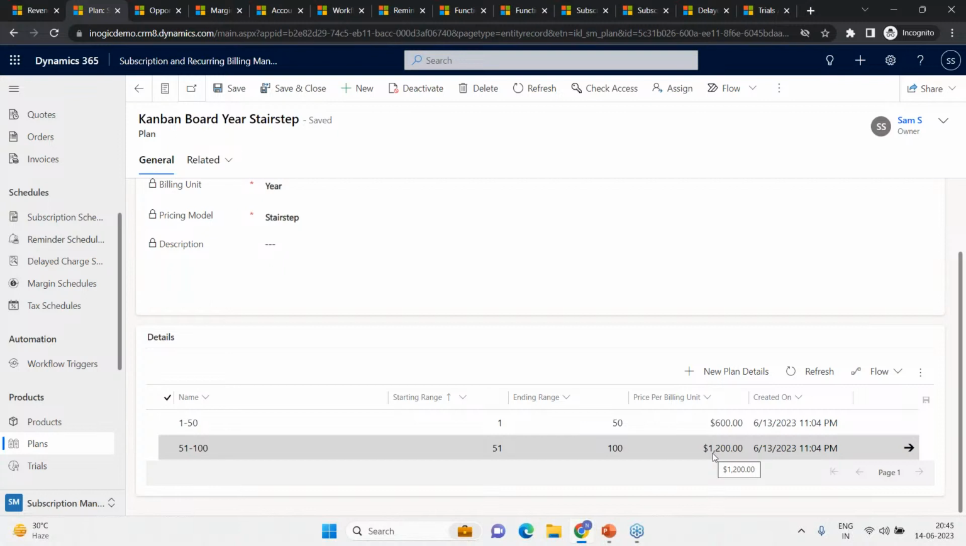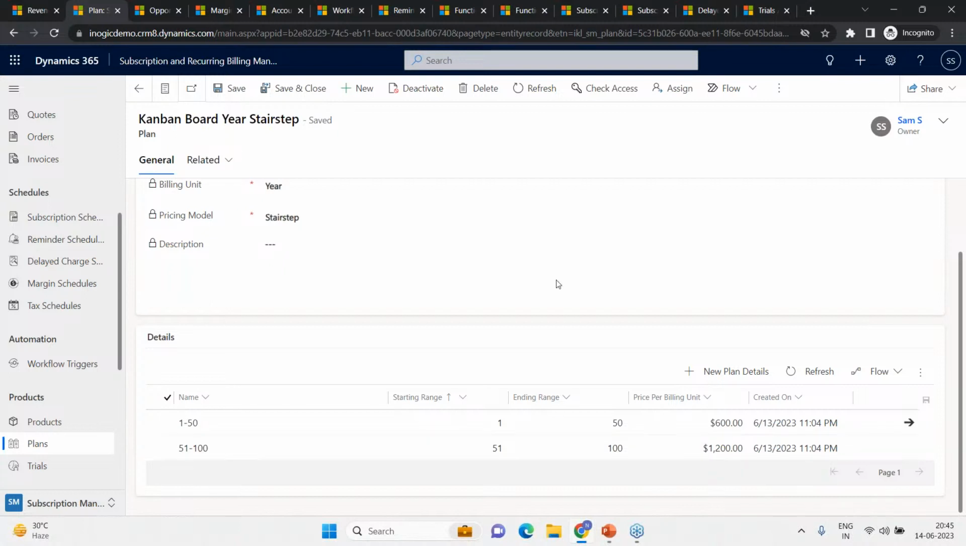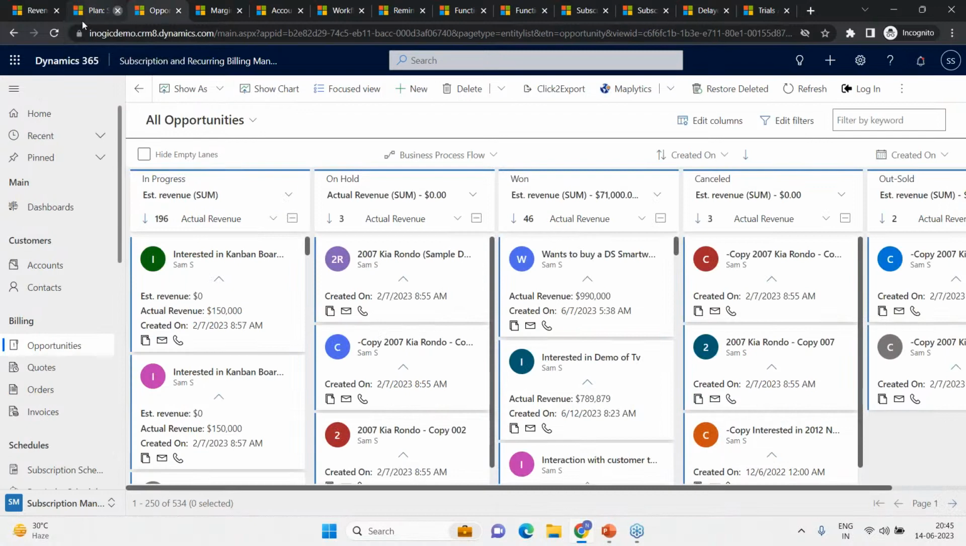So once we have the product and the plan in place, now let's start an end-to-end journey. So let's start with an opportunity. So let me just open the opportunity. And here's my opportunity. And hey, by the way, that's the Kanban that I was talking about. A beautiful visualization of all the opportunities. So let me hit on new.